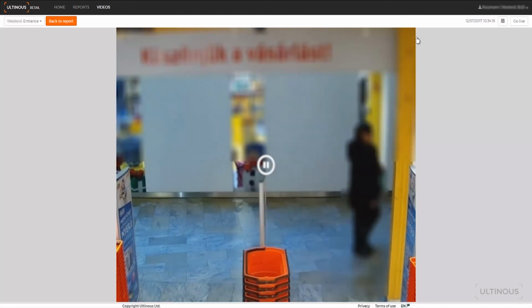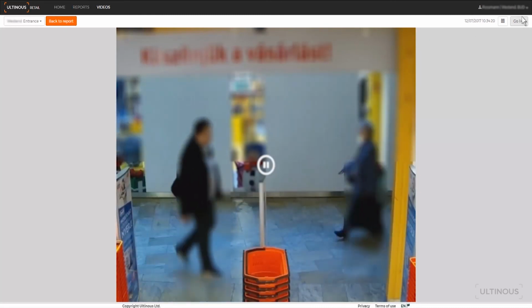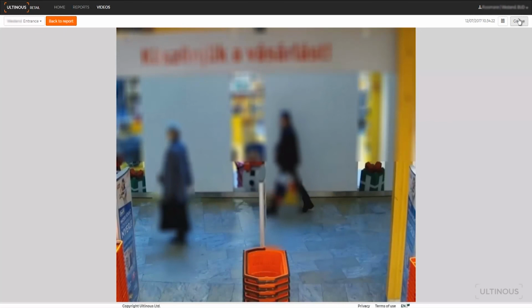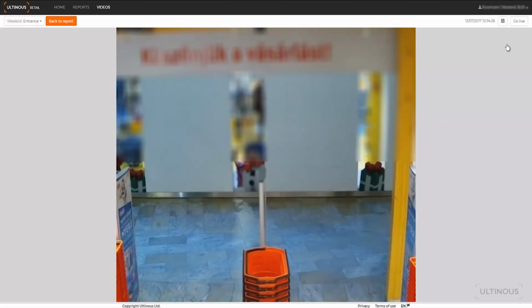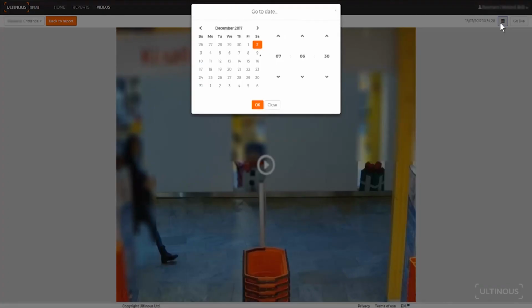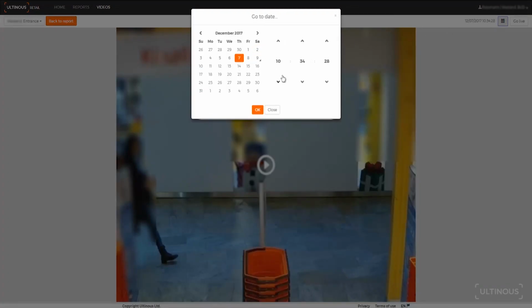Clicking on the Switch to Live Feed button on the top right will display the live feed of the camera. You can select the desired playback time by clicking on the calendar icon. If no recording is available for the time chosen, the next available recording will be played. If no later recordings are available either, the live camera feed will be displayed.